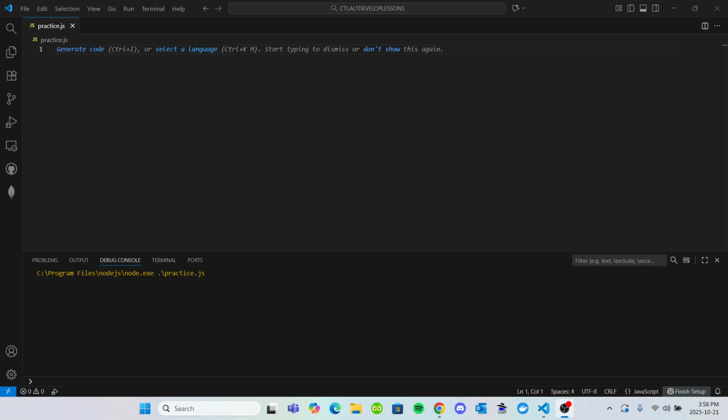So you might be wondering, what are error messages? An error message appears when JavaScript finds something it can't understand or execute. It usually tells you three things: what type of error it is, what caused it, and which line it happened on. So let's go through the common error types.